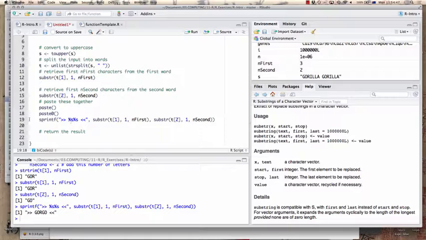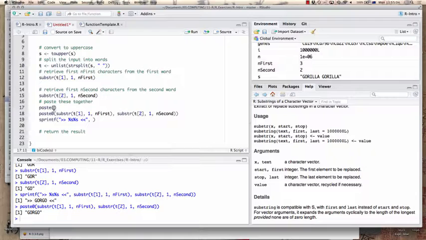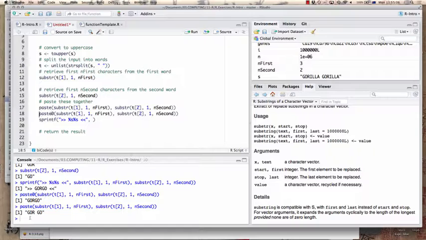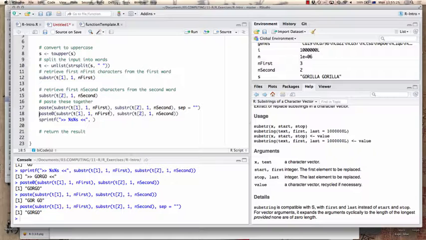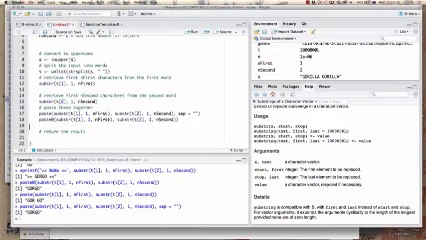Now for our very simple purpose here, paste or paste zero should probably be the simplest way to do this. Paste zero, just paste these two together. Paste does essentially the same thing, but by default it adds a blank. So if I don't want the blank, I need to turn it off and define the separation character to be the empty string. So either of these work for our purposes.